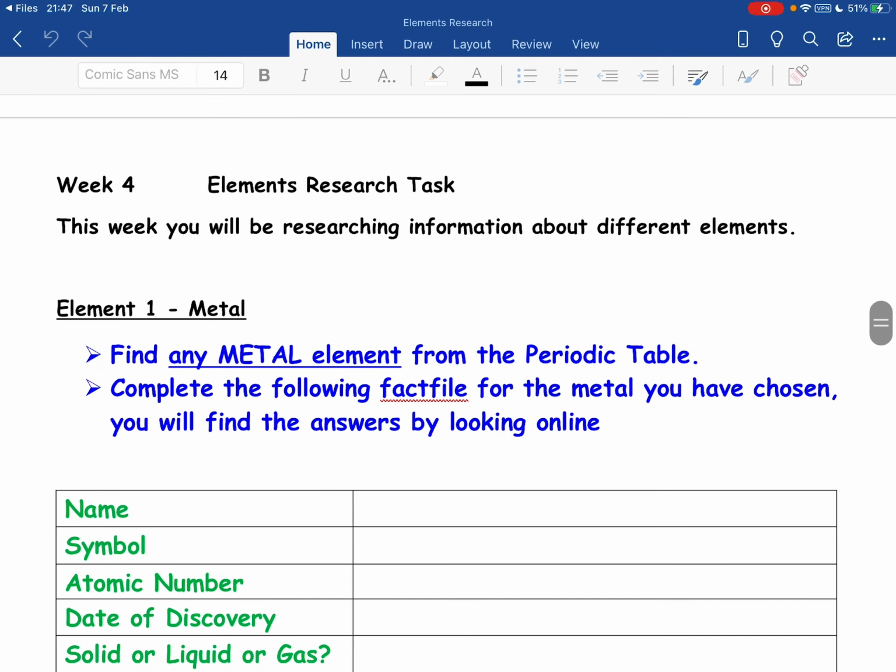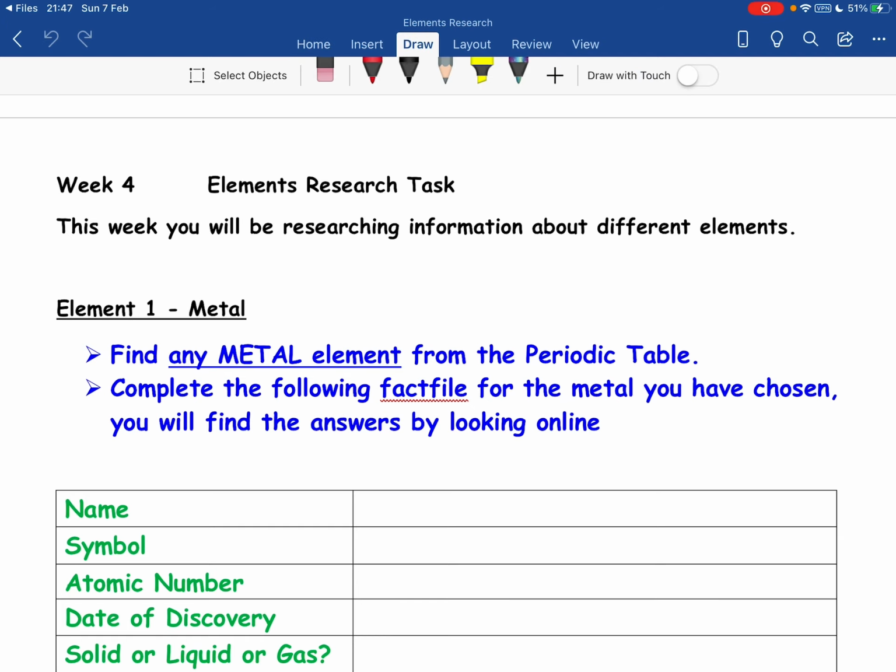For the first part of this task, you're going to use your periodic table to select any metal element. Then you're going to go online and find out more information about this metal element. You'll see from the table that you have a list of information that you need to find out about this metal element. You're then going to find the information needed and complete this table.